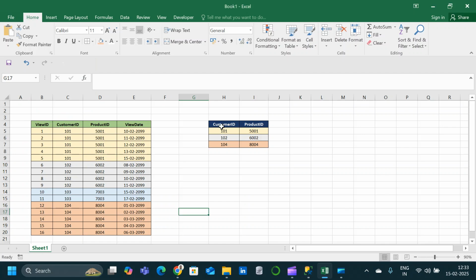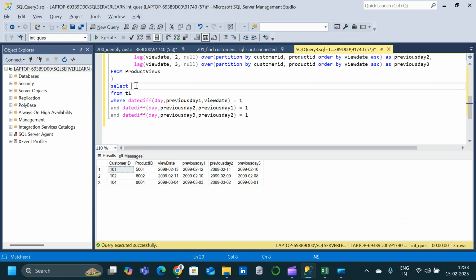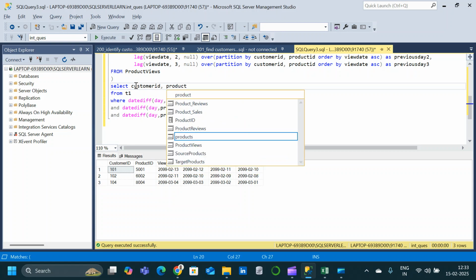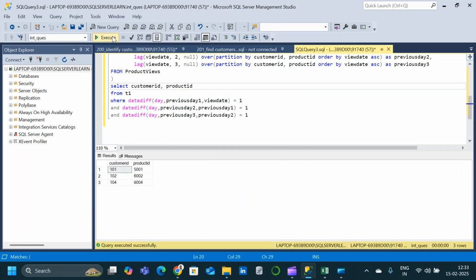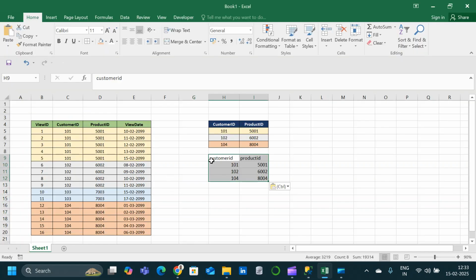Now when we go through the expected output, we can see that we only require customer ID and product ID in the final output. So instead of star, we will write the specific column names, that is customer ID, comma, product ID. Execute, and we will get the customer ID and product ID where the customer has viewed a particular product for more than 3 consecutive days. Now if we copy this result and compare it with the expected output, we can see that we have obtained the same expected output. That is 101 5001, 102 6002, 104 and 8004.